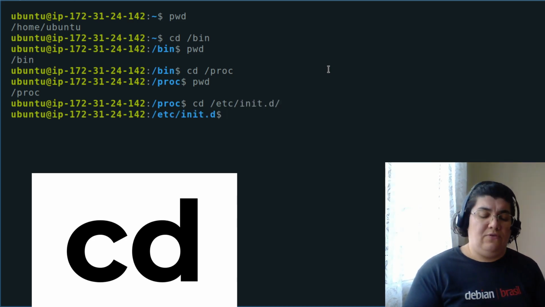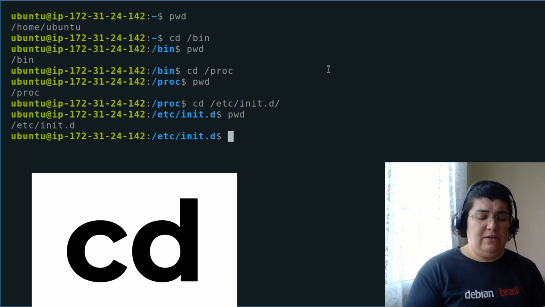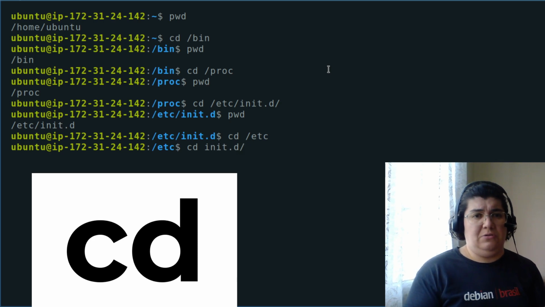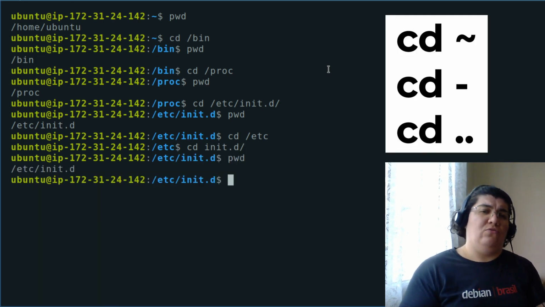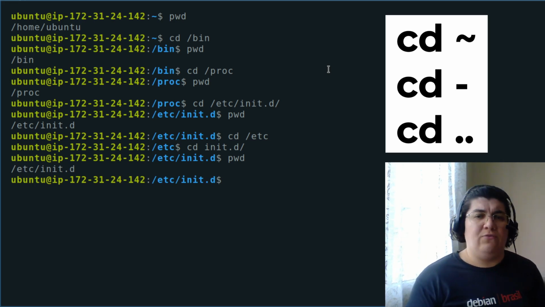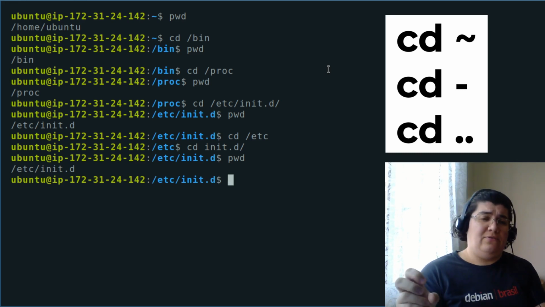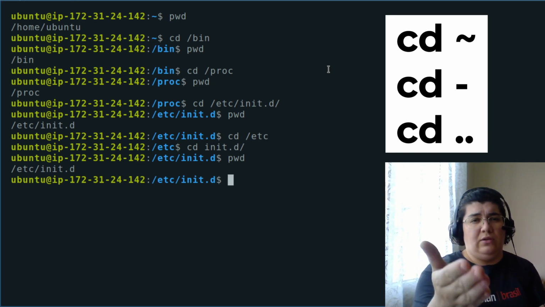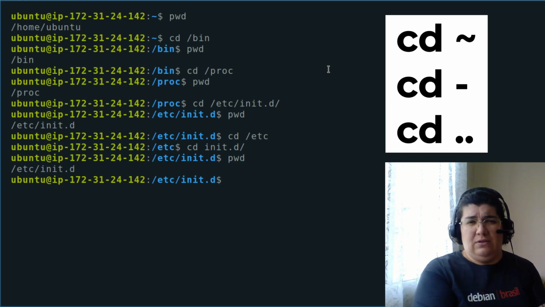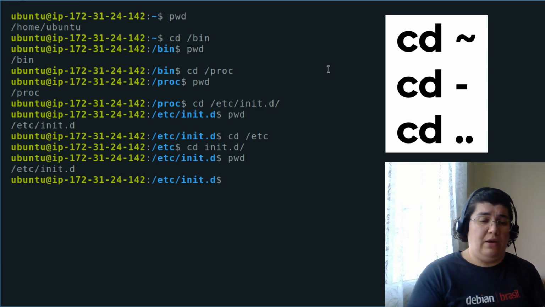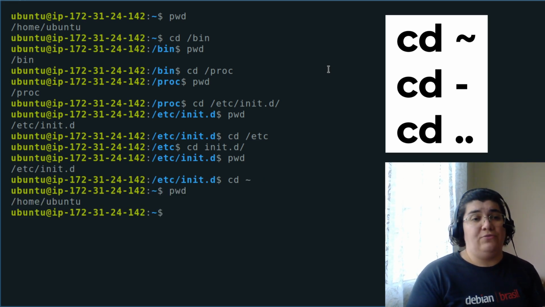cd /etc/init.d. This is the full path. It's the same thing if I did cd /etc and then cd init.d. But there are a few ways to go from one directory to another without having to always use the full path. There's the relative path that I just did, because I know that init.d is inside etc. But if I want to get back to my home directory, I could use cd /home/ubuntu, but I could also use tilde. I'm back to /home/ubuntu.